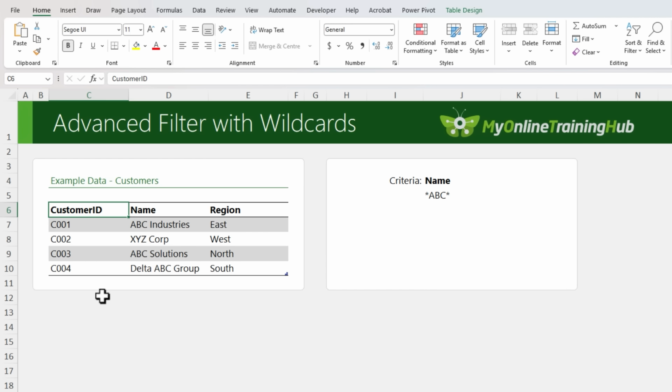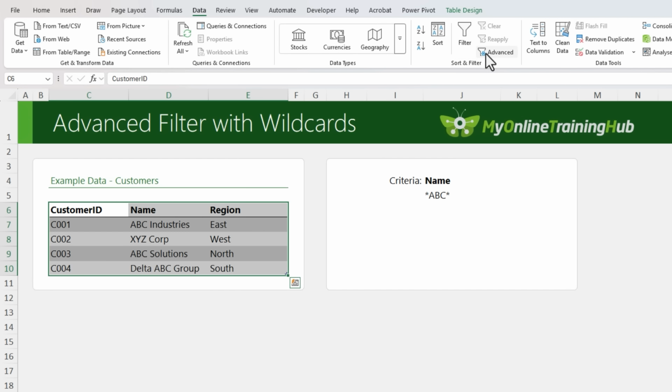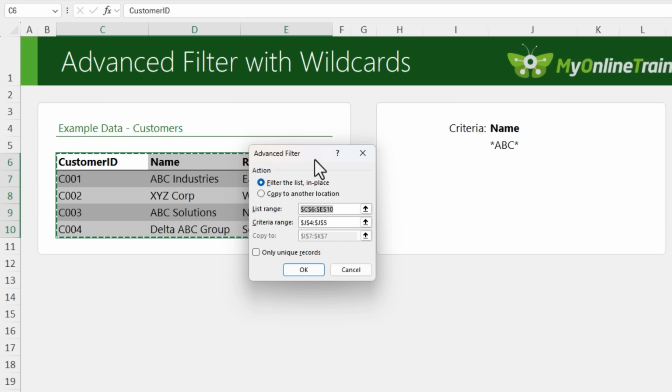Let's say I want to extract the records for any customer names containing ABC. Over here I have the criteria consisting of the column name and then my criteria. You can see I'm searching for any string containing the letters ABC anywhere in the text string. I'll start by selecting my data and then on the Data tab of the ribbon, Advanced. This opens the Advanced Filter dialog.